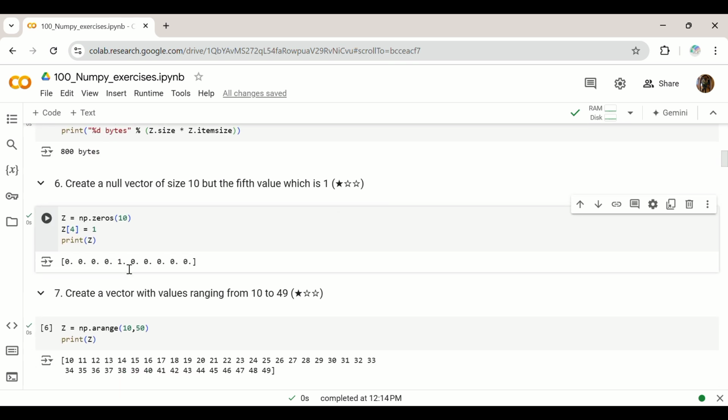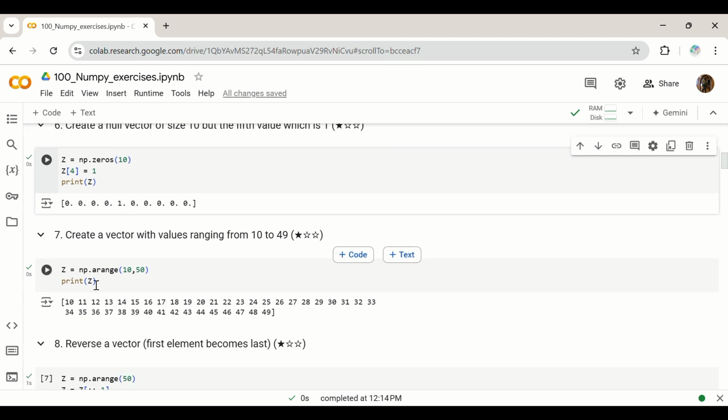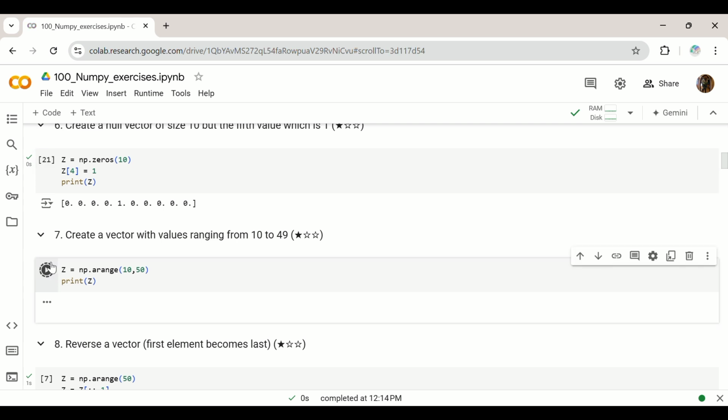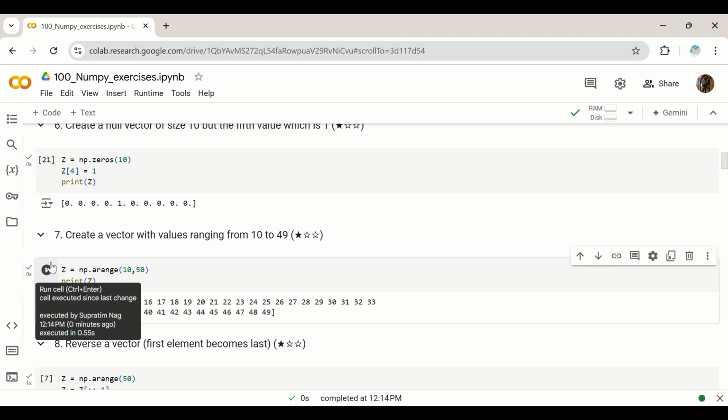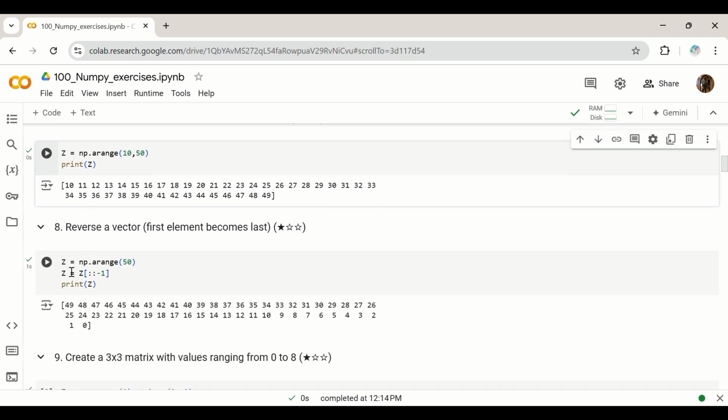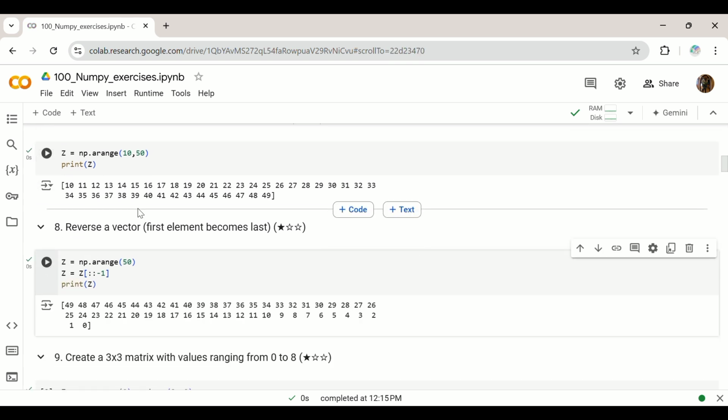Now let's make a vector with values ranging from 10 to 49. The arange function is great for creating sequences in just one line. Next up, reversing a vector so that the first element becomes the last. This neat trick uses Python slicing to reverse the order.